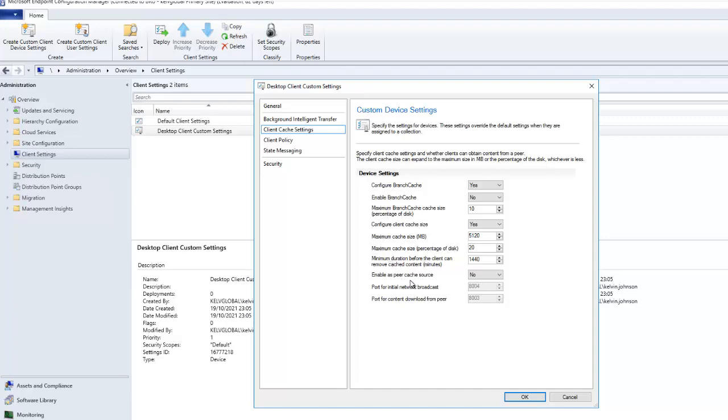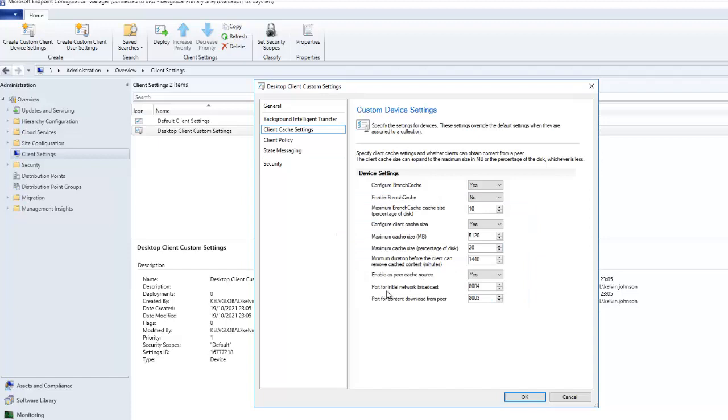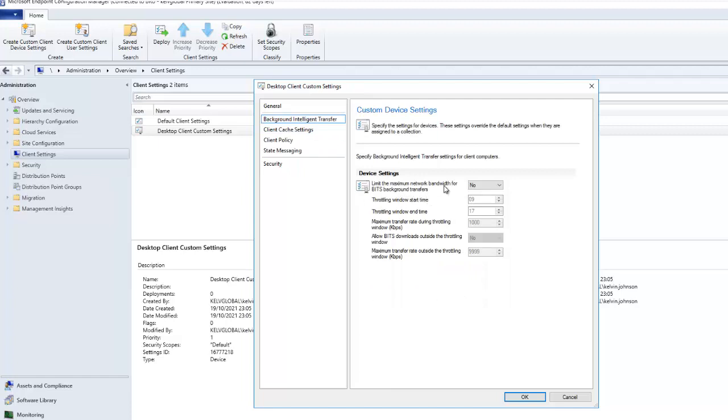For now, I think I'm going to leave enable as peer cache source as yes as well, and then we're going to put support for initial network broadcast. Okay, this should be on. And for the background intelligence transfer, this is set to no. Let me select yes on this, and I'm going to leave the throttling window state time for now.